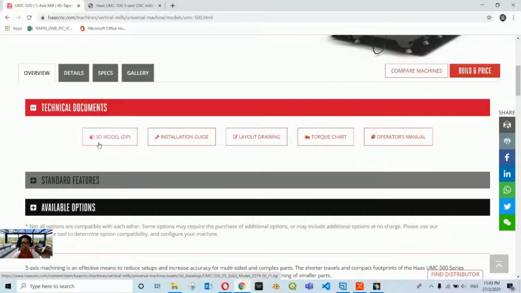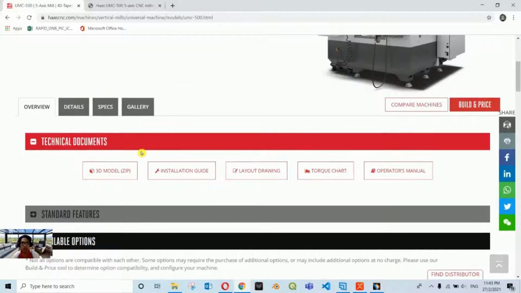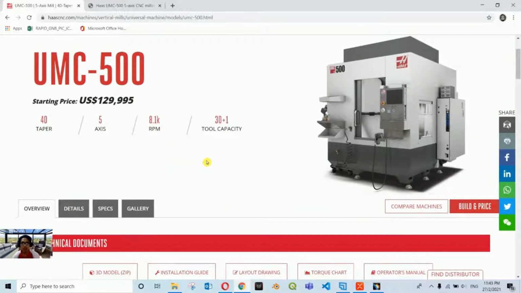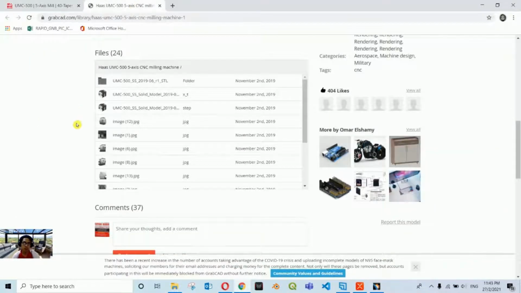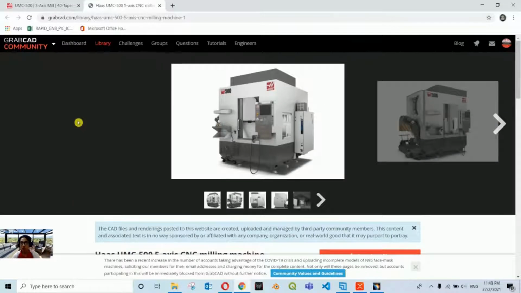If we choose to download this, what we get from this zip file is a complete machine assembly in parasolid format. So we can use that for our 3D model build-up. Another method is to go to another website which is open and free to all to download. Given that you are logged in, the website that I'm using is GrabCAD.